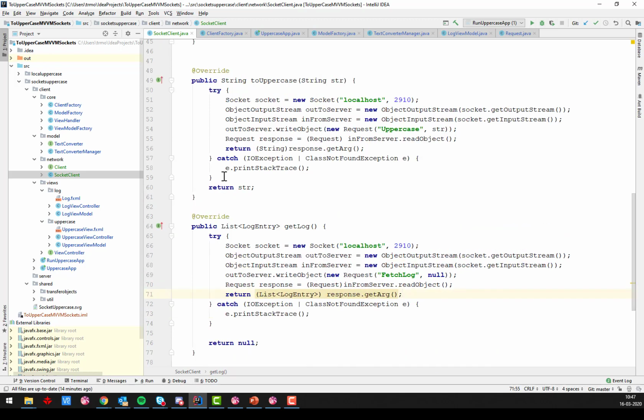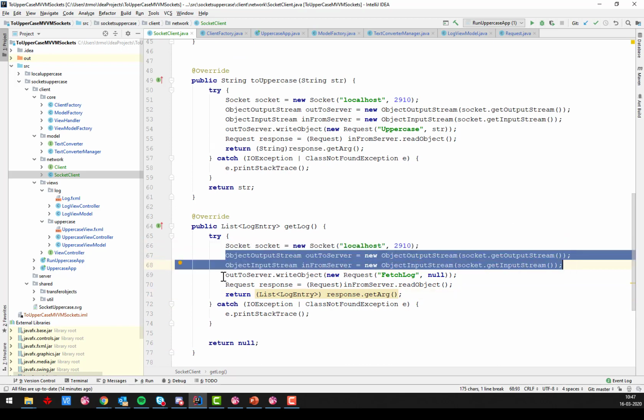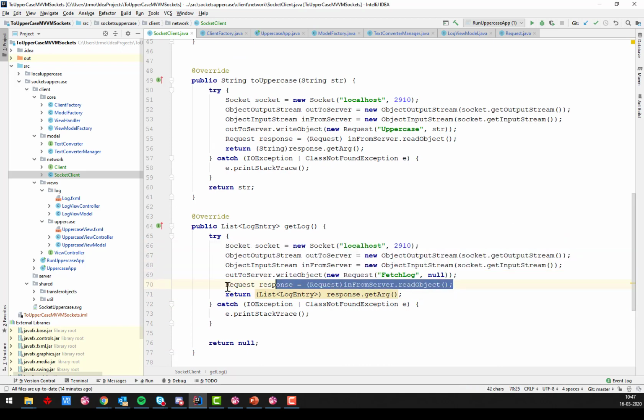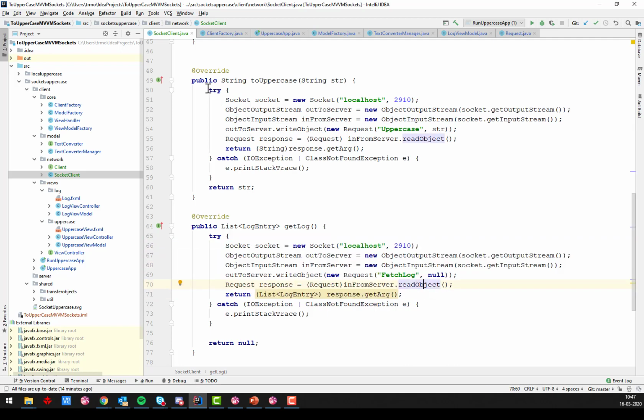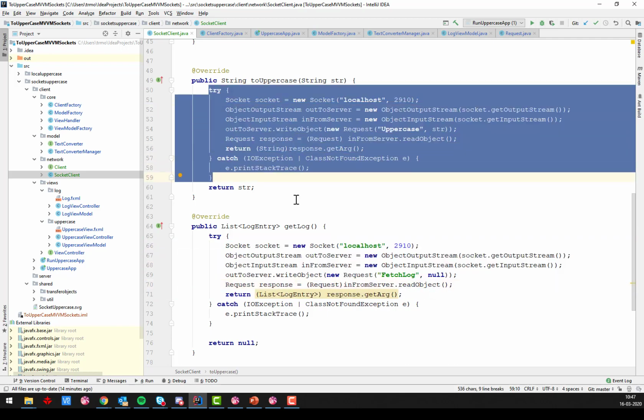Alright, so I have my two methods again: create a separate connection, make the streams, send a request, get a response, and send that response back to the model. Now I'm noticing I have a lot of overlapping functionality here, duplicate code.